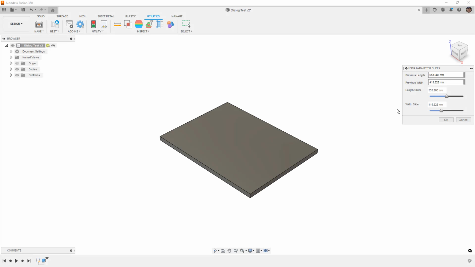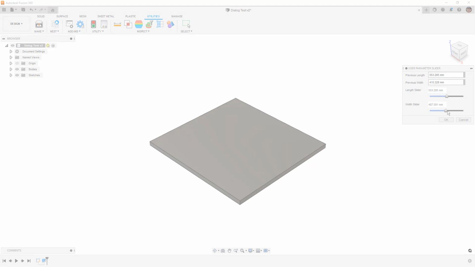In this video, we're going to learn how to create a dialog box add-in that allows us to modify a design on the screen.